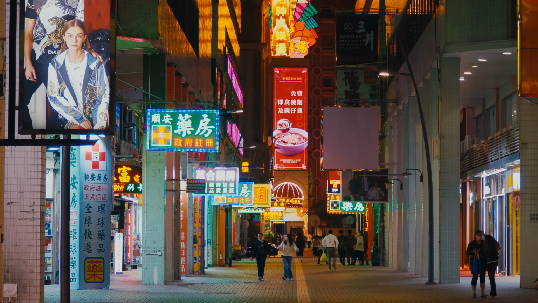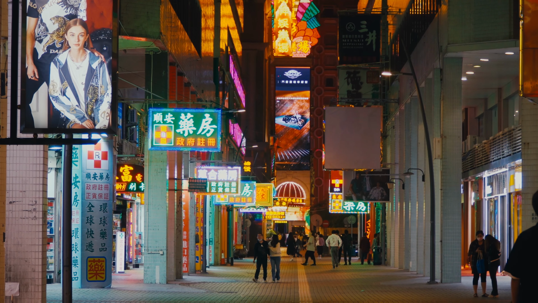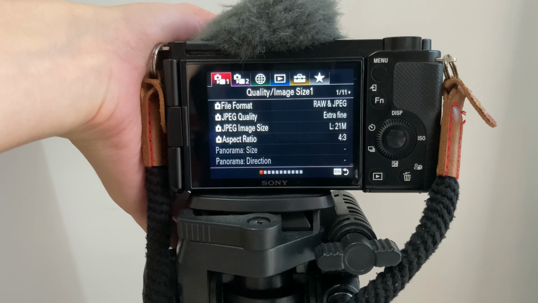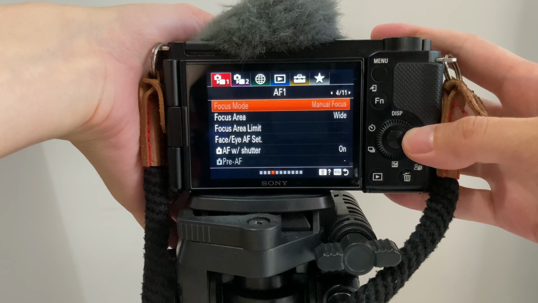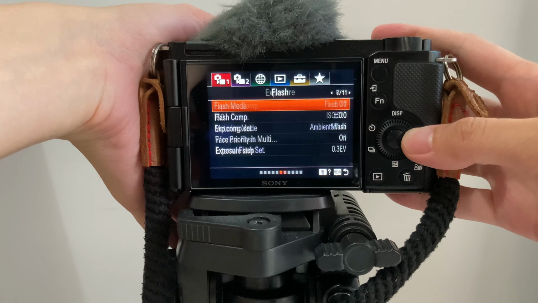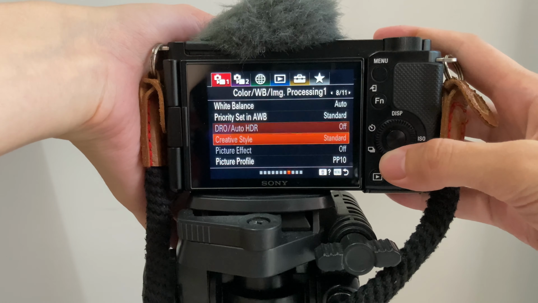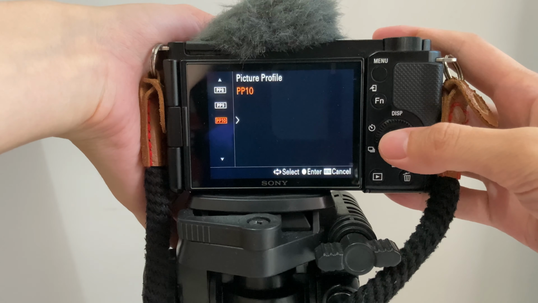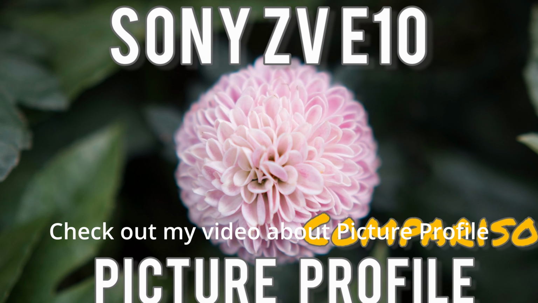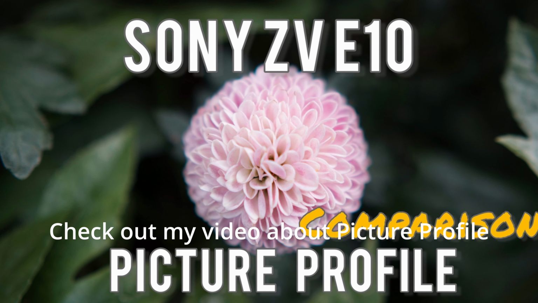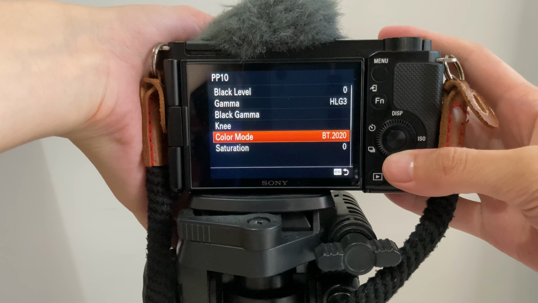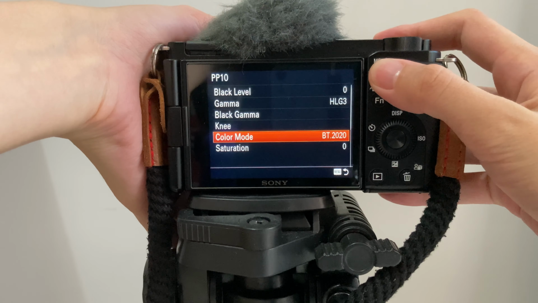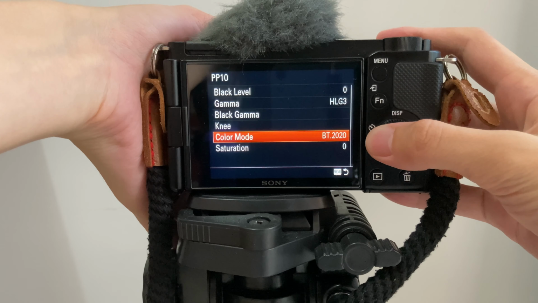I'll start with my settings on the camera. You can set your picture profile on tab 1, page 8 out of 11. Normally I use picture profile 10. It's just a little bit desaturated, so you won't have to do too many things during editing. And I also set the gamma as HLG3 and color mode BT.2020.